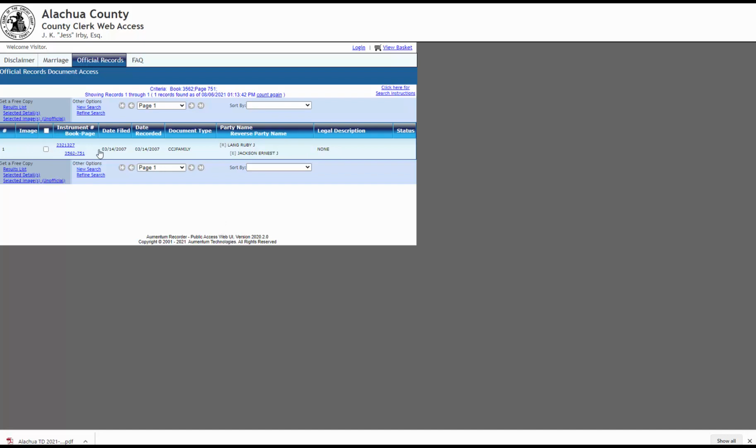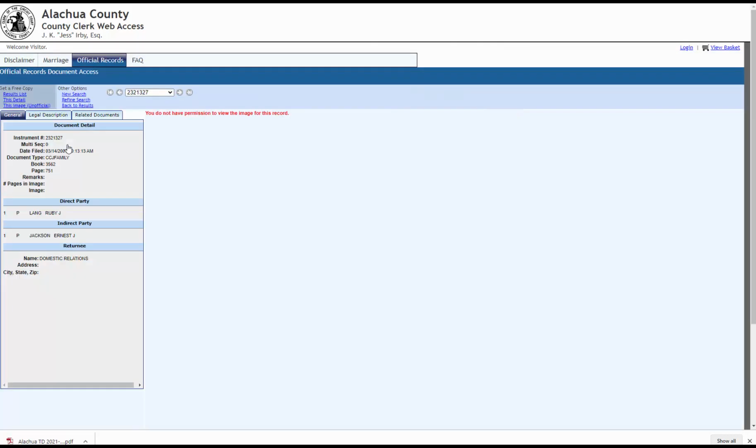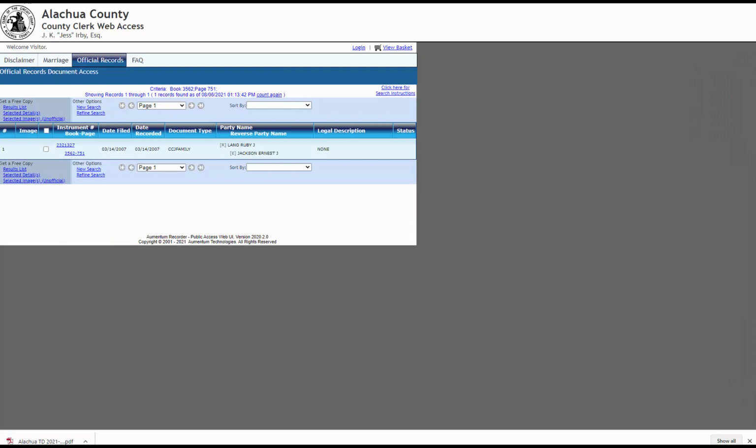And here's the result right in here. And if you click on one of these two items, it would just open this record up. So you can click on either one of them. Now, it says you do not have permission to view this image for the record. What this means is there are some documents that they will not put online, usually having to do with child support and death certificates, any probate documents, domestic relations. I can see right here, and that is the reason. So we wouldn't be able to view this document. So I'm just going to go back and we'll look at another one.